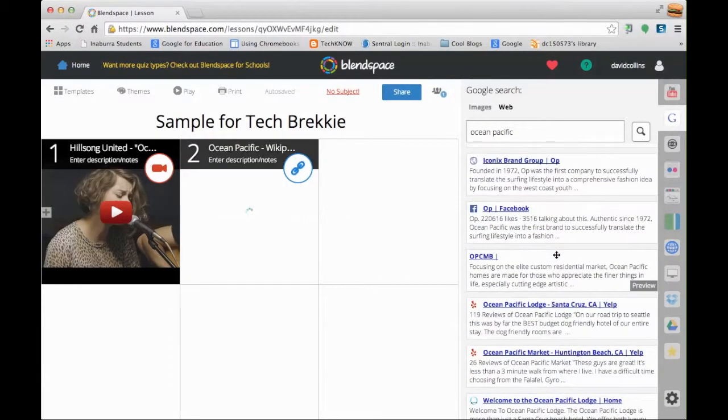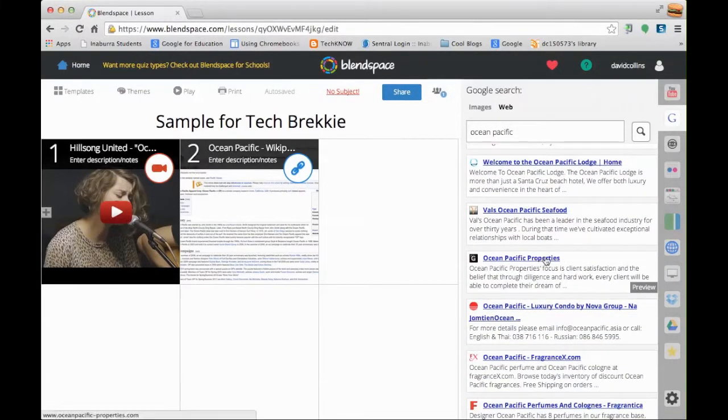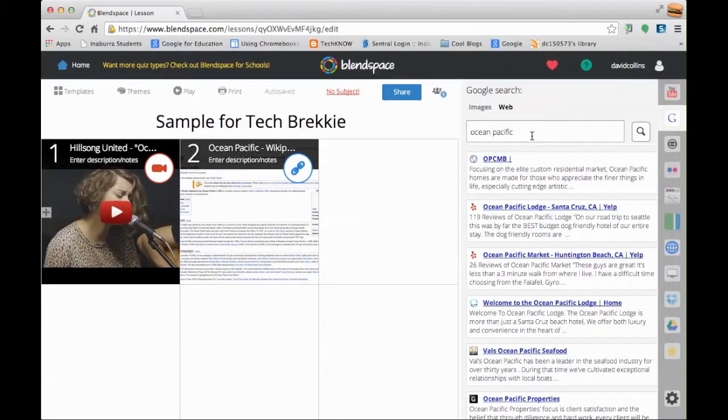And I might have a little bit more of a look. Ocean Pacific Properties. So that's a real estate agent. Probably don't really want that. In a lot of senses, it's a little bit easier if I already know the links that I want to use, but I could actually just grab them from there.